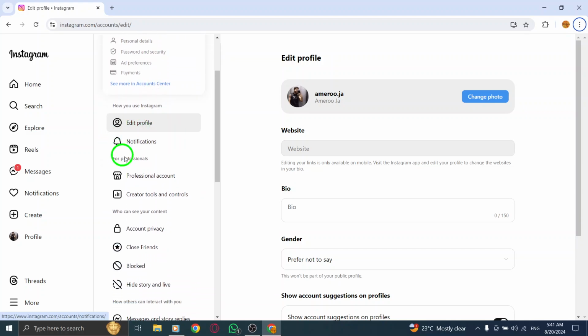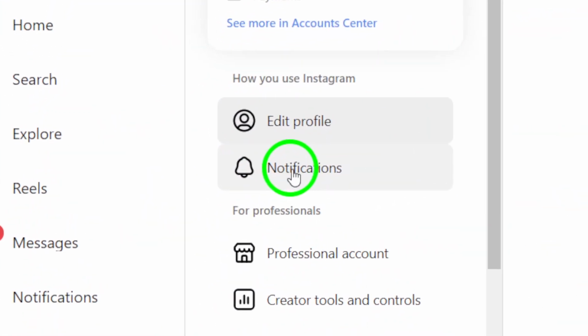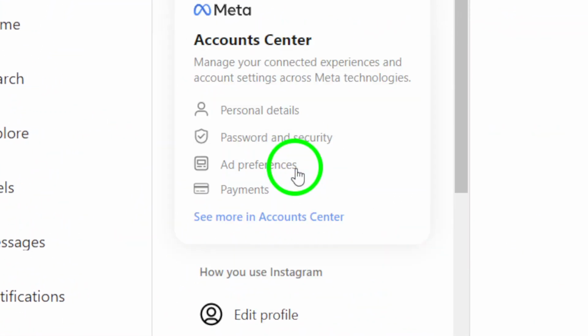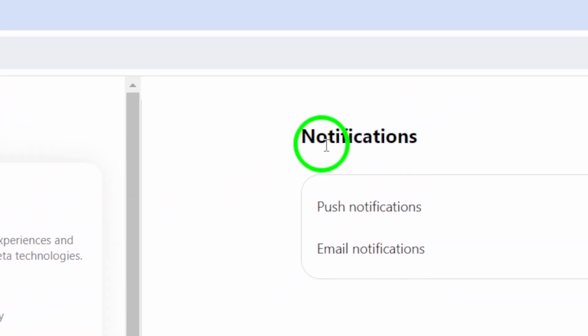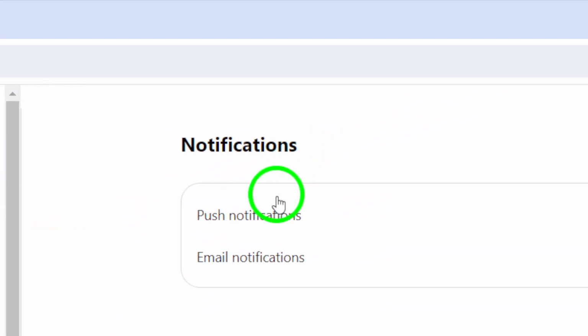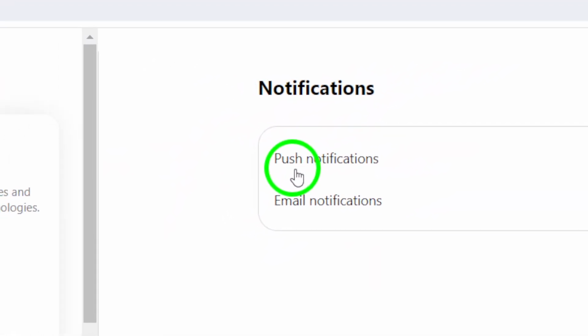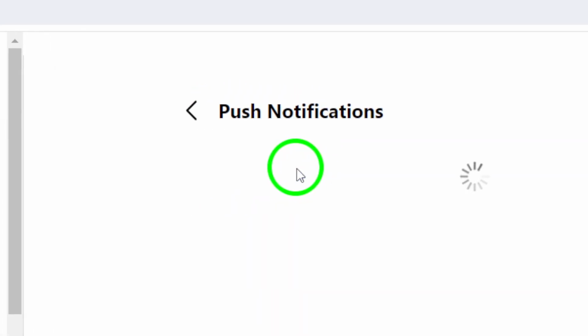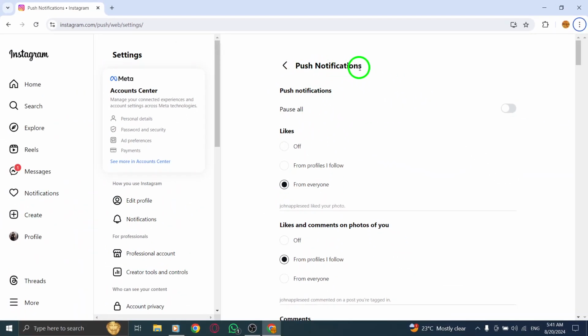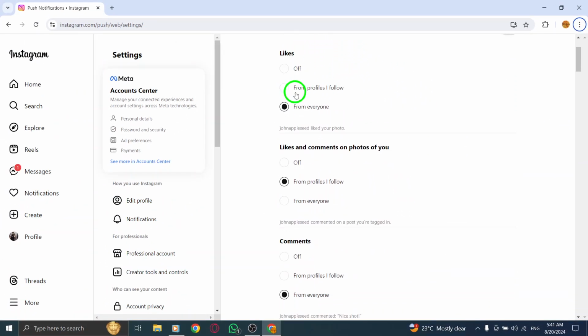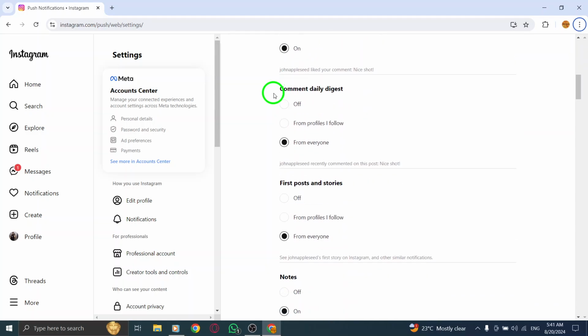Now, under the Settings menu, locate the Notifications option and click on it. Here, you'll see a list of notification options available for your account. Next, click on Push Notifications. This section allows you to manage how Instagram communicates with you about various activities, including posts and reels.